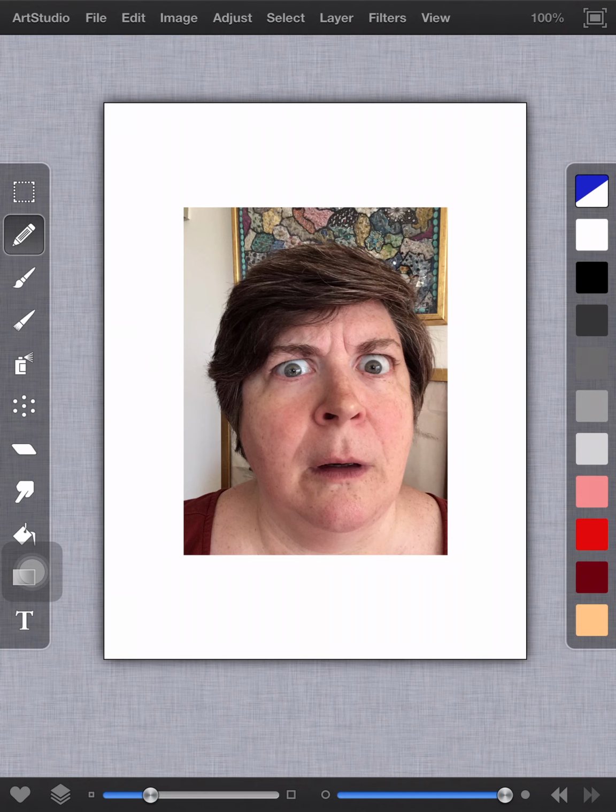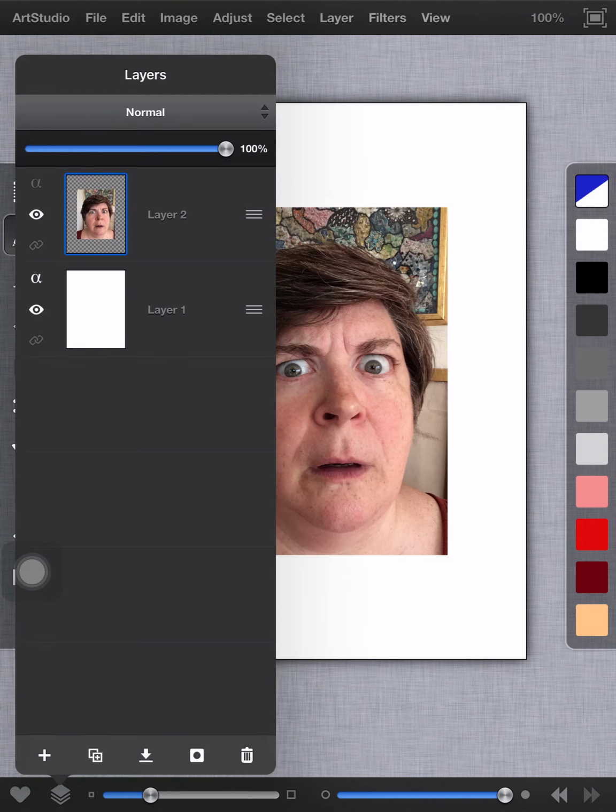So in order to do that, we need to learn a little bit about layers, okay? So the layers are on the bottom left-hand side, and it looks like a little stack of paper. And you can see now the box is kind of pointing to the layers. So now you can see I have two layers. I have the layer I started with, which is that initial white background. And then I have a layer on top of it, which is my photograph that I just brought in.